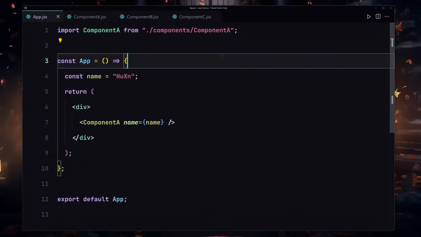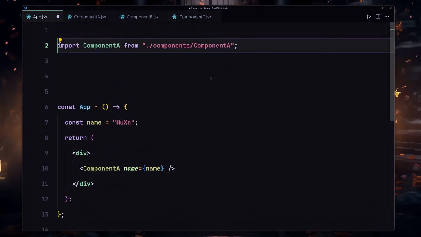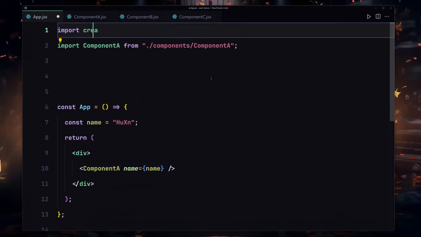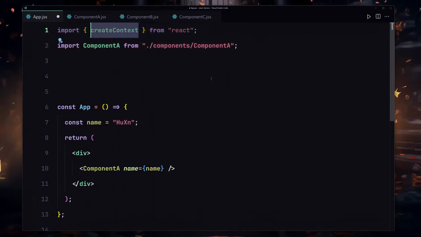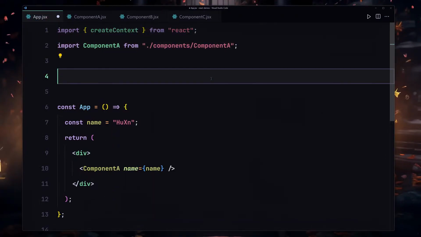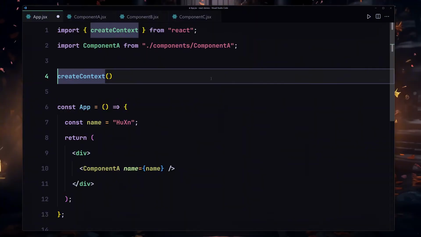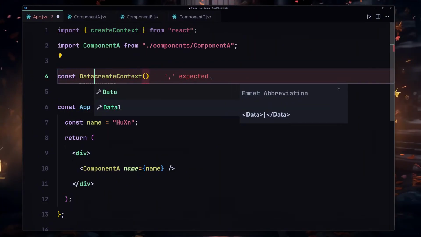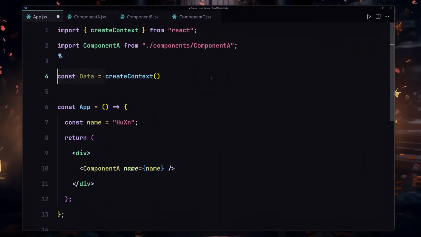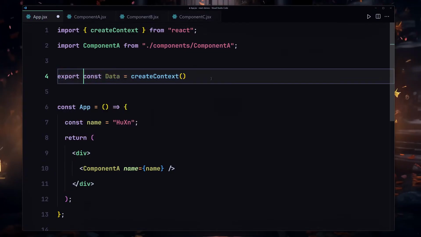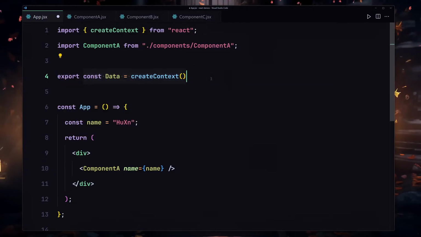So that was the basic theory about the context API, and now let's refactor our prop drilling to use the context API. First of all, I'm going to have to import my context. So I'll use createContext, and we're going to be importing that from React. Now that we successfully imported that, the next thing we have to do is create the instance of that. So I'll use createContext, and we have to store it in a variable. I'll give it the name of data. You can basically give it any name that you like, and I'm going to also export that so that I can use this context anywhere inside my project.